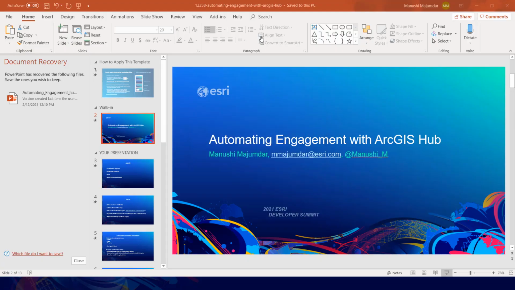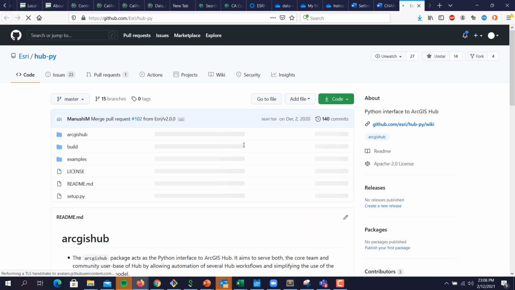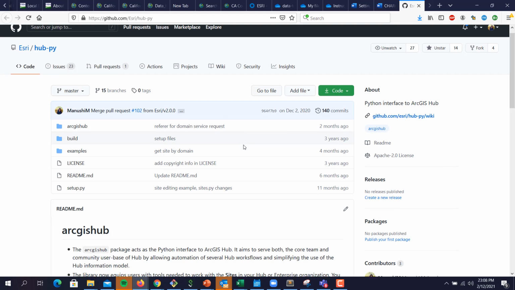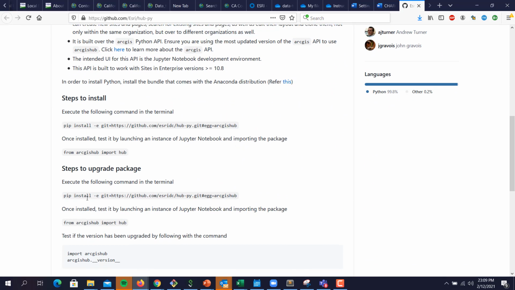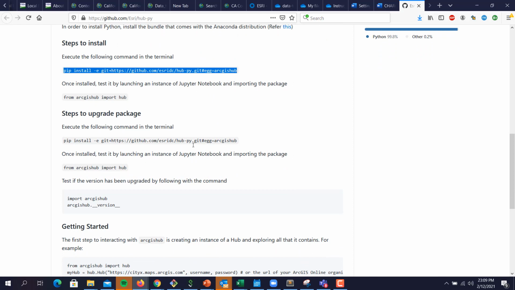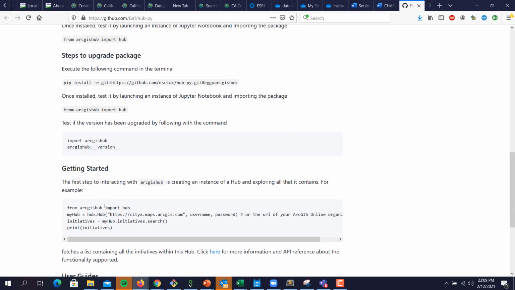Let's take a quick look at this library to understand a few things. So this is the GitHub repository or location for the ArcGIS Hub Python API. As we see, installing and upgrading this package is extremely easy. All you need to do is launch an instance of terminal or command prompt on your local machine and execute this one command, this pip install command. You can then verify if the version has been successfully upgraded by importing the package and checking for the version. That's how you'll know if your package is successfully installed or upgraded.